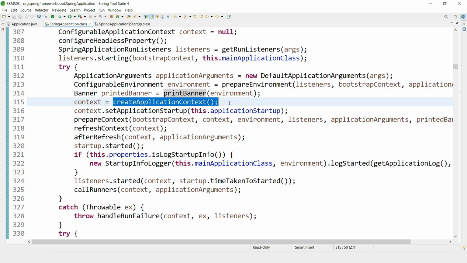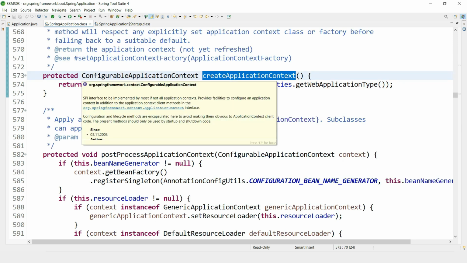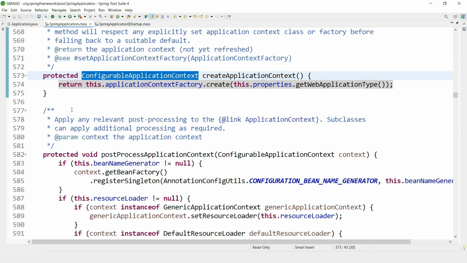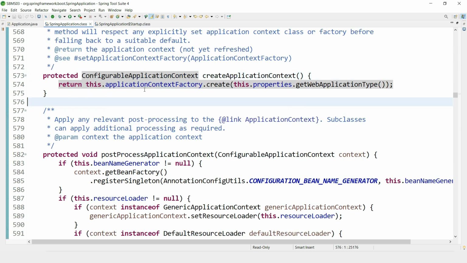Next, createApplicationContext. This is the main part here. This method is responsible to start the IOC container. If we are developing an application using the Spring framework, then we are responsible to start the IOC container. But in Spring Boot, the IOC container will start as part of the run method. Now we can see how the IOC container gets started. Let's go inside this method. The return type is ConfigurableApplicationContext, returning this.applicationContextFactory.create, this.properties.getWebApplicationType.